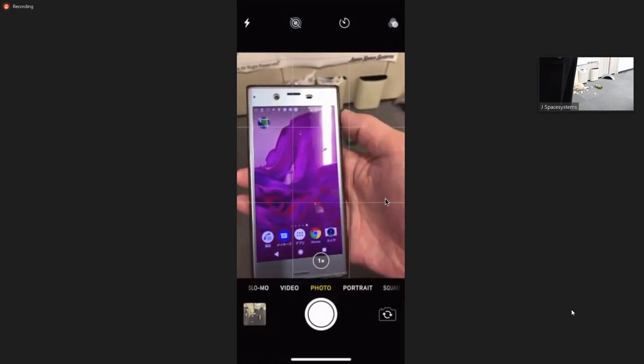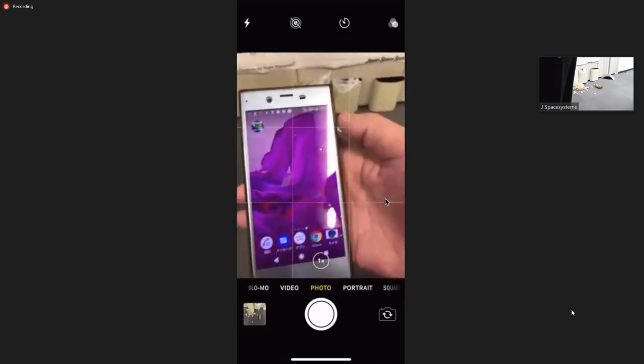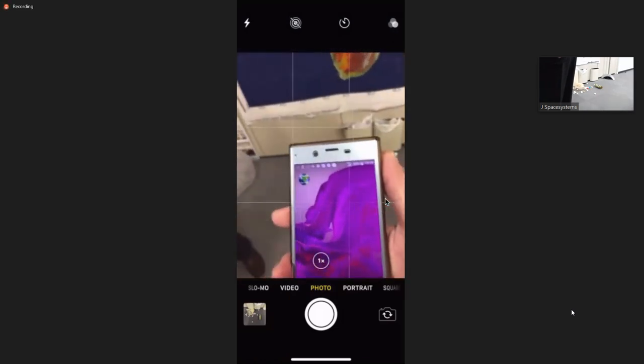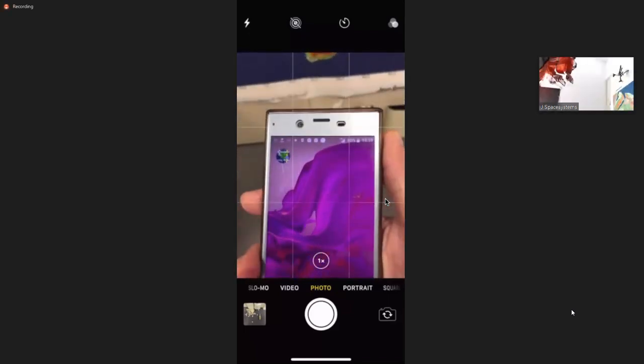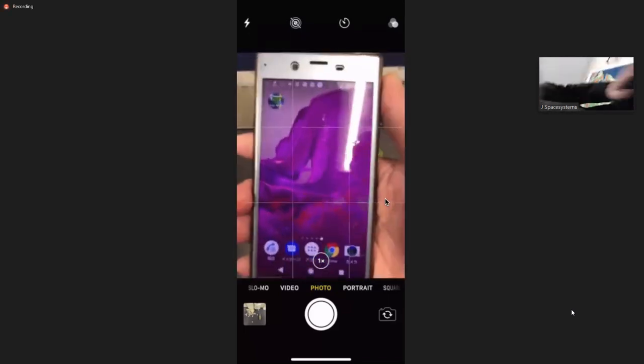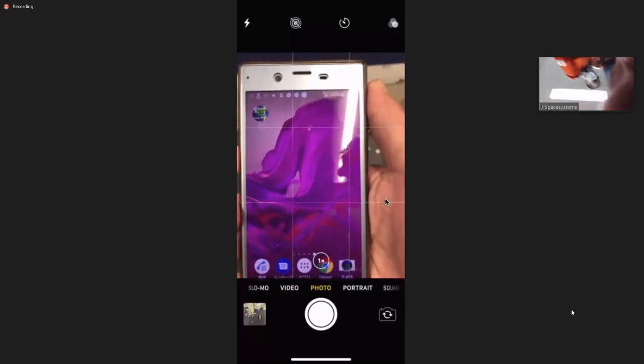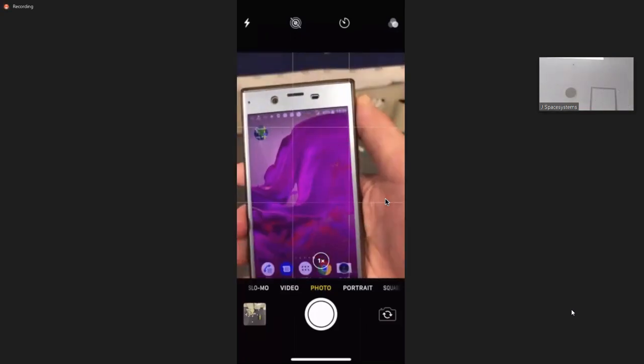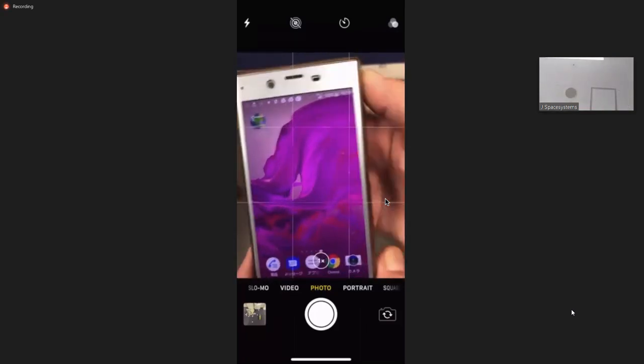Can you see the screen activity? If you have an Android phone, please use Locus Map.